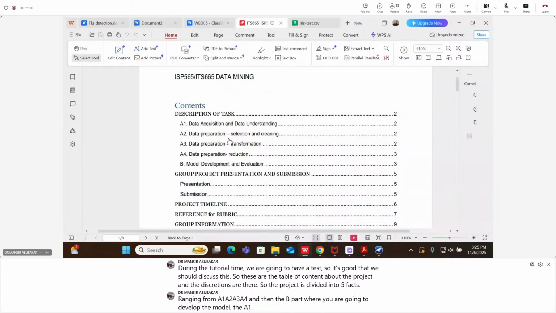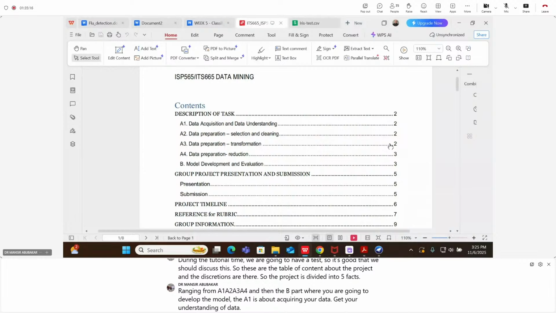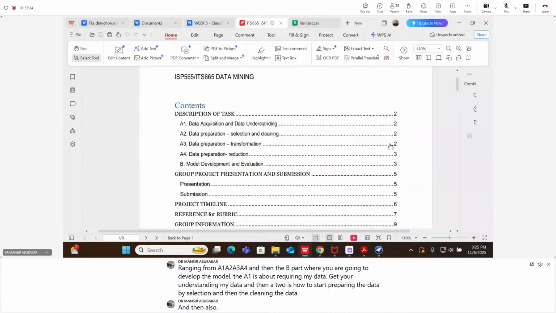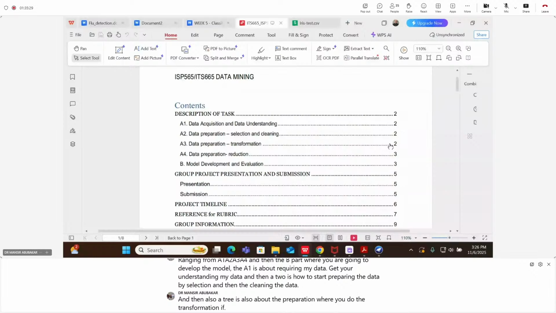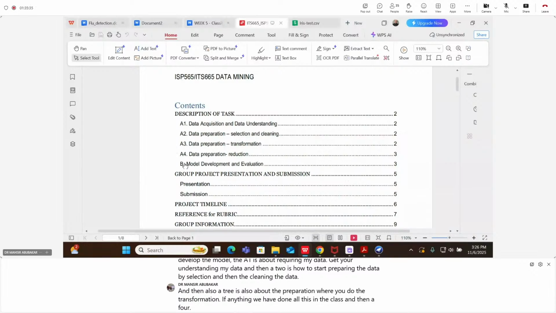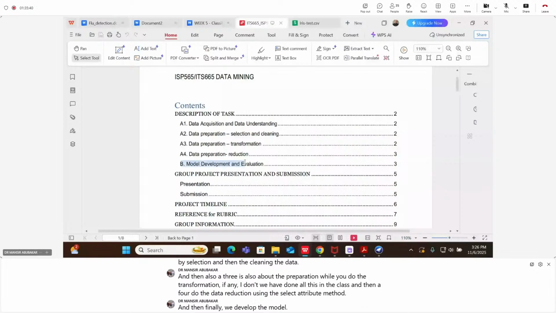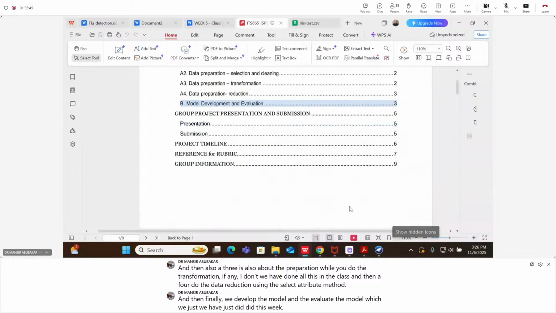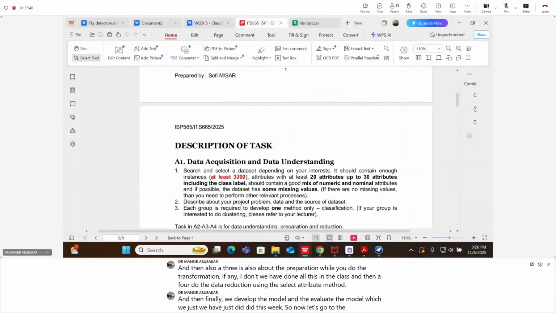A1 is about acquiring your data, getting an understanding of your data. And then A2 is how to start preparing the data by selection and then cleaning the data. And then A3 is also about the preparation, where you do the transformation, if any. I think we have done all this in the class. And then A4, we do the data reduction using the select attribute method. And then finally, we develop the model and we evaluate the model, which we have just done this week. So now let's go to the main points, right?